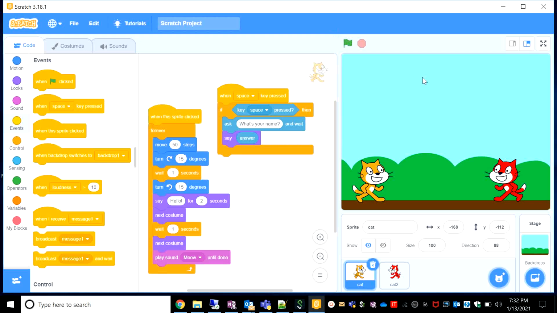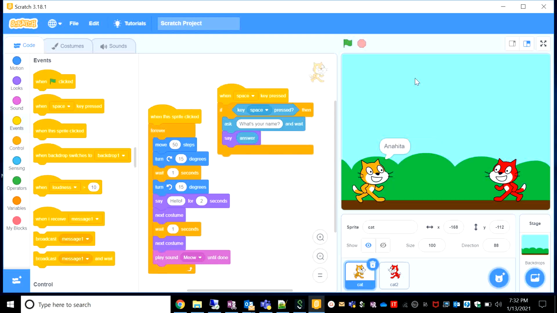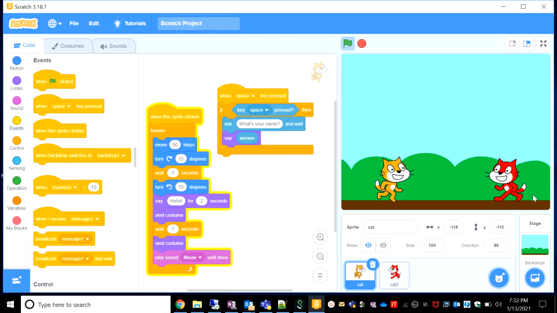Okay, so let's start it. The space key is pressed. So the space key is pressed and it asks what's your name. We answer our name, Anahita. Oops, oh wait. Anahita. Enter. So it's telling my name. Okay, and now let's click the sprite and see what it does. So when we click the sprite, it's doing it. So this is how you can code easily.